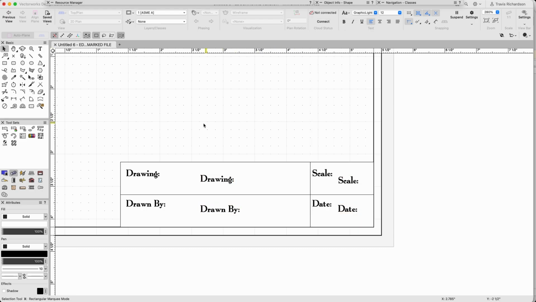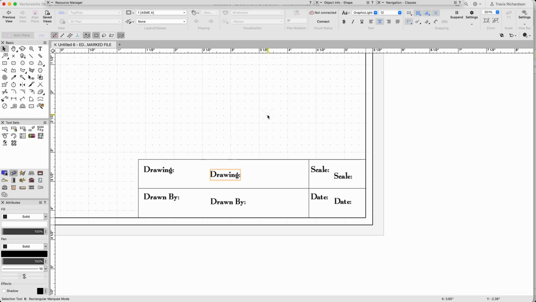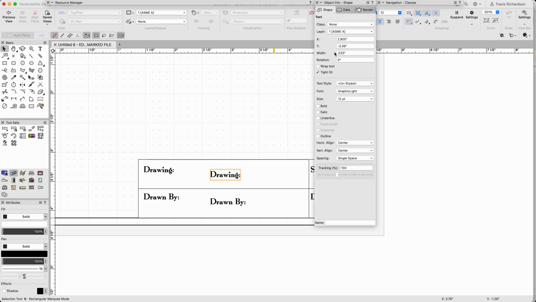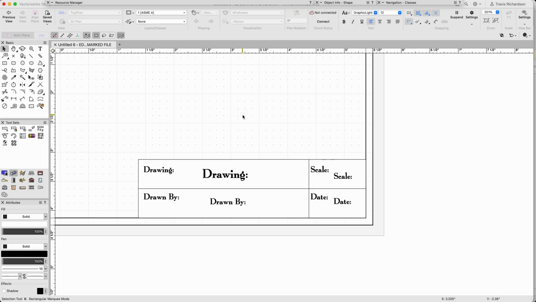The last thing I'm going to do is click on my drawing label here, and I just want that to be a little bit more bold, a little bit more forward, so it's identifying the name of that particular drawing. So again, in my Object Info palette, I'm going to take my size and change just this one to 18 point, so it's a little bit larger. From there, I can deselect that, and I'm done entering all of my text.